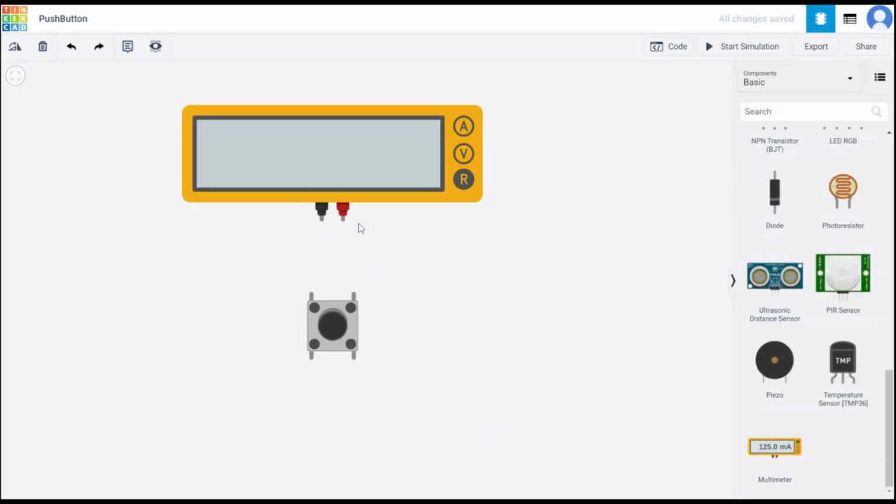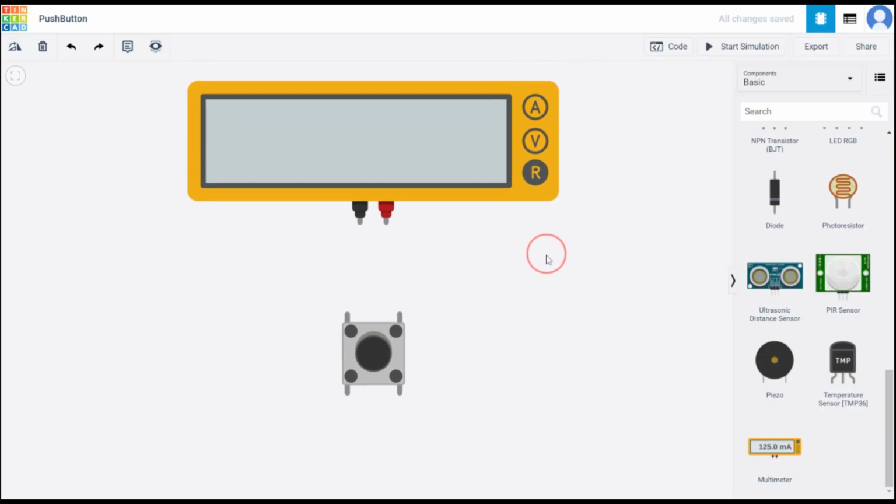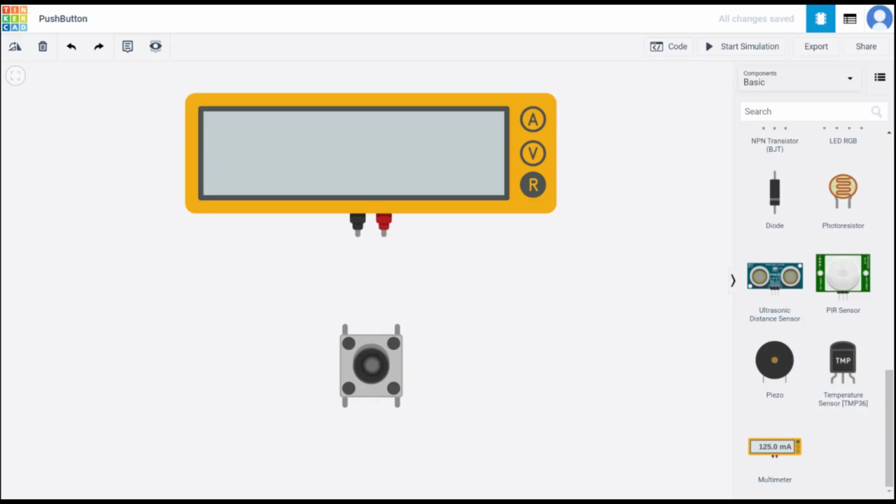So on Tinkercad, I've connected an ohm meter and a push button, which, as you can see, has 4 terminals, and this is one button. You notice terminals 2A and 2B are connected internally. Similarly, terminals 1A and 1B are connected internally. It is between 1 and 2 that there is an open circuit, and this is what gets connected every time you press the button.